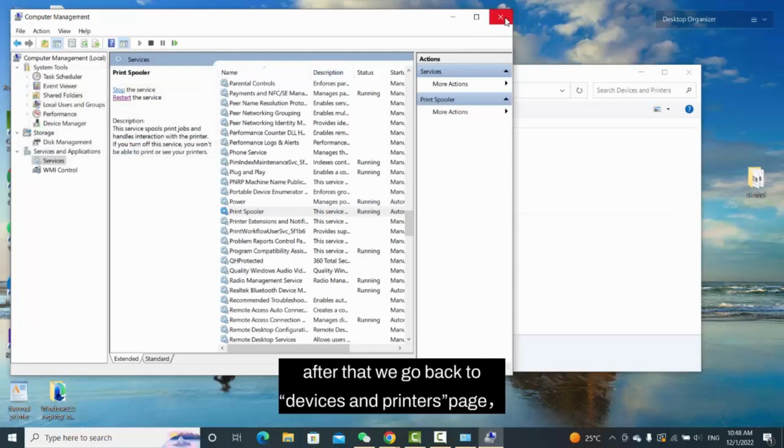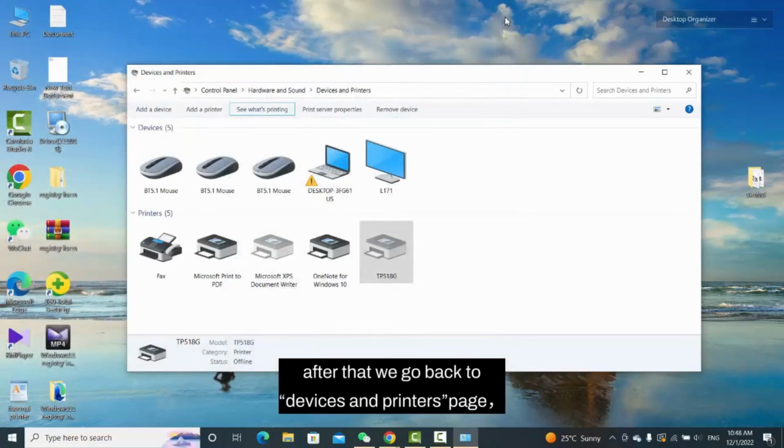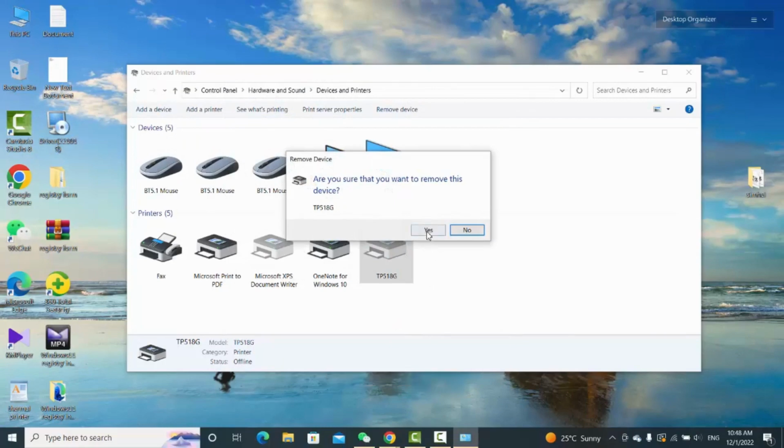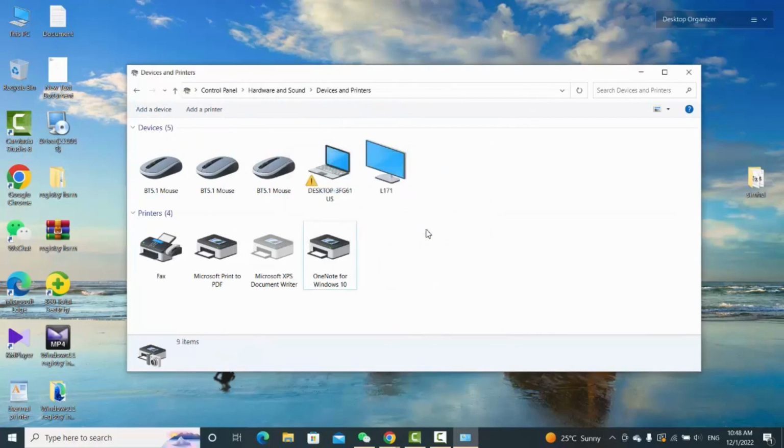After that, we go back to Devices and Printers page. Right-click the driver which needs to be deleted and click Remove Device. Click Yes.